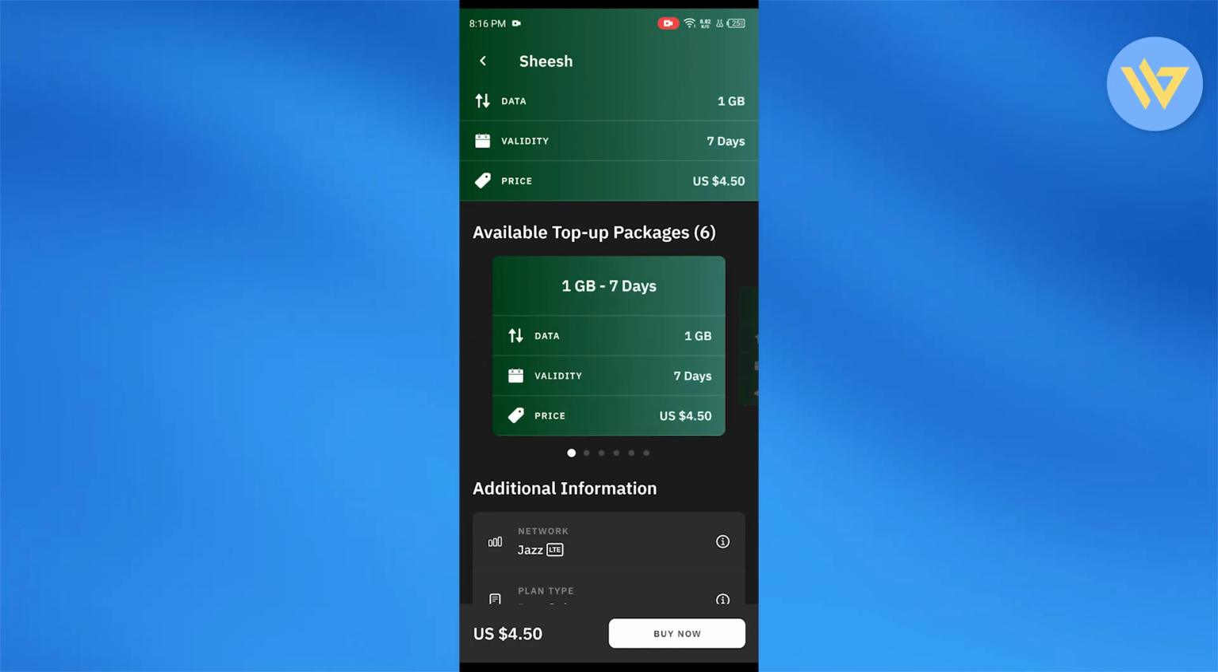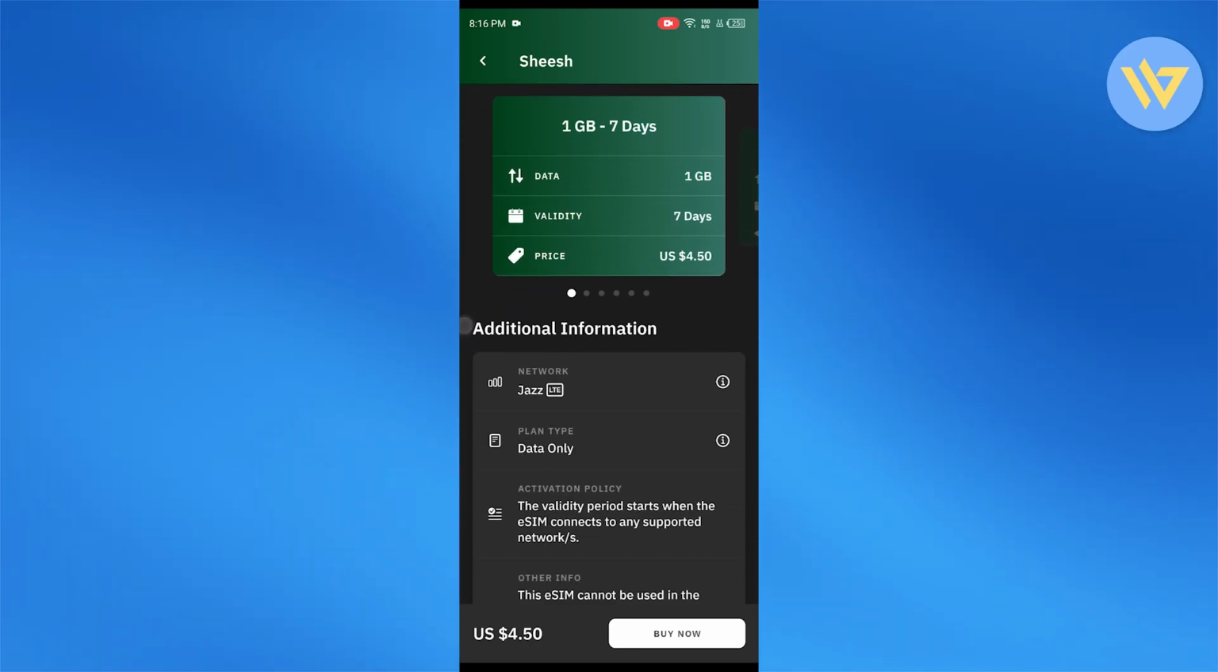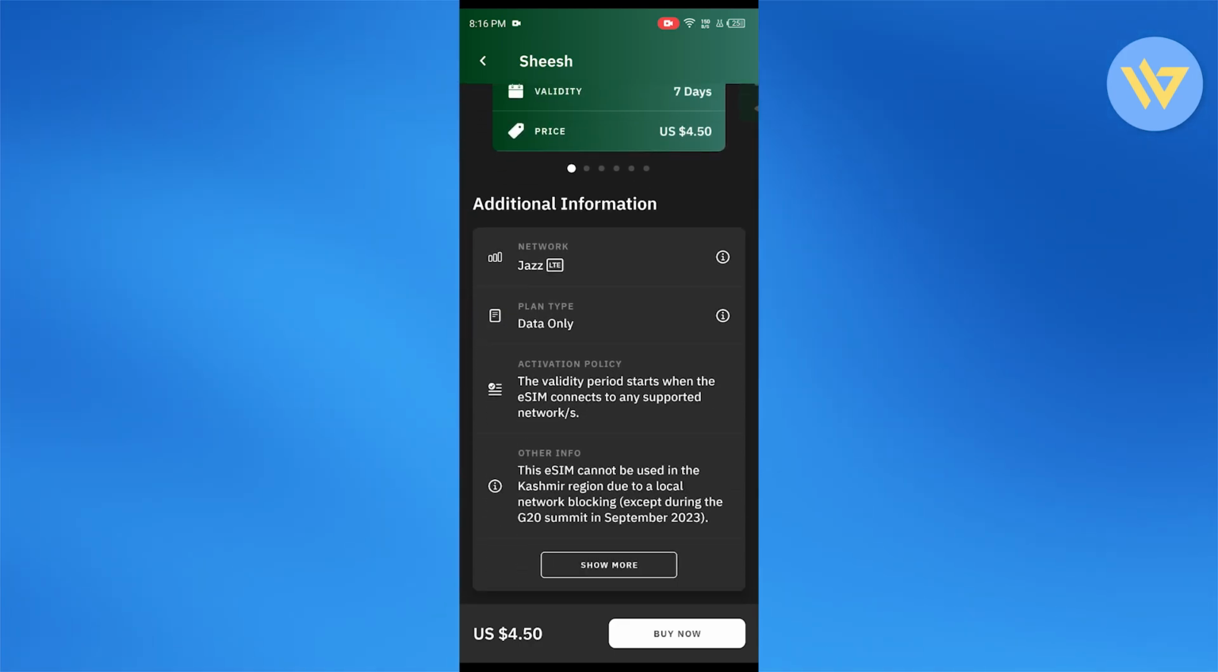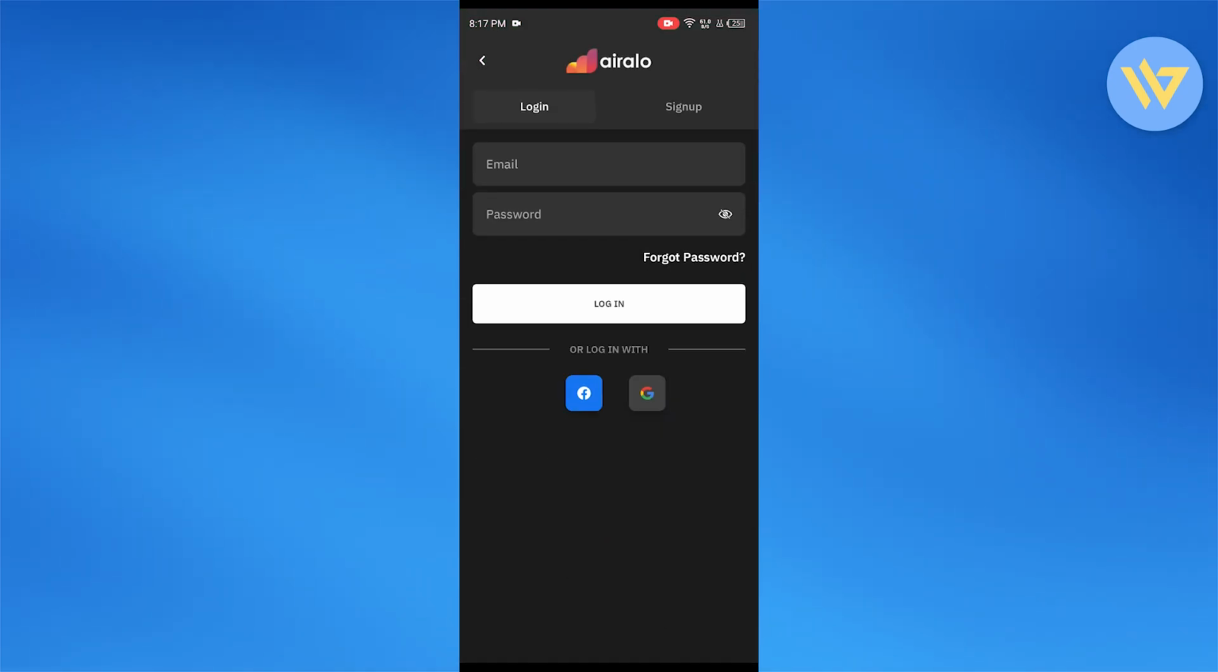Basically, it's just an eSIM without having to install an actual SIM or put in an actual SIM manually into your phone. This is just going to be an eSIM. Once everything is done, you're going to simply click on buy now. Now to buy now, you're going to have to sign up or log in.